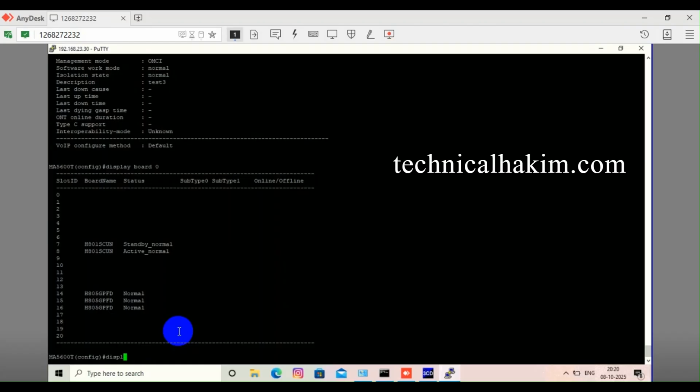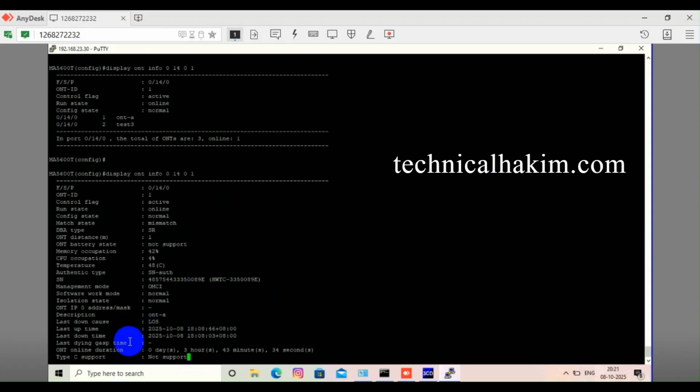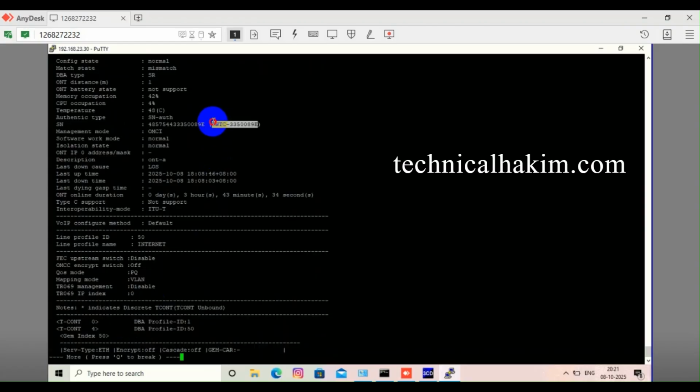So here you can see I have logged into one of the Huawei OLT, that's MA5600T. So I am issuing the display ONT info command. So here you can see I have added 3 ONTs, and out of these 3 ONTs, 0/14/0 1 ONT is Huawei. So you can see Huawei ONT is online. The rest 2 of the ONTs which are third party, they are offline.